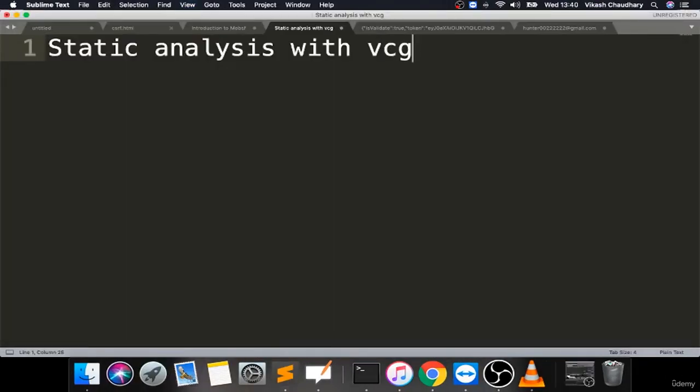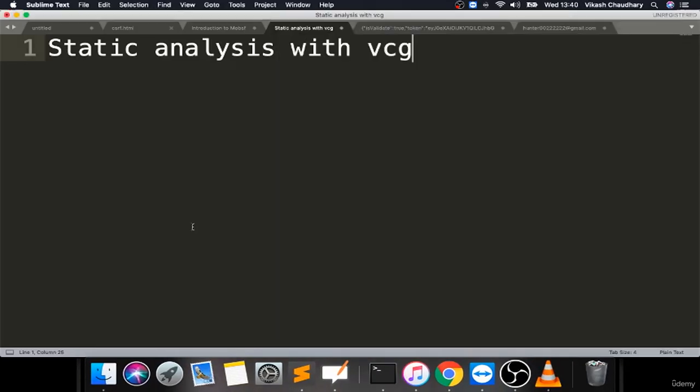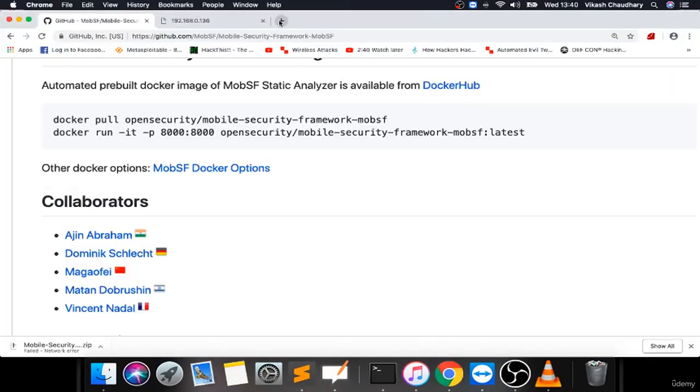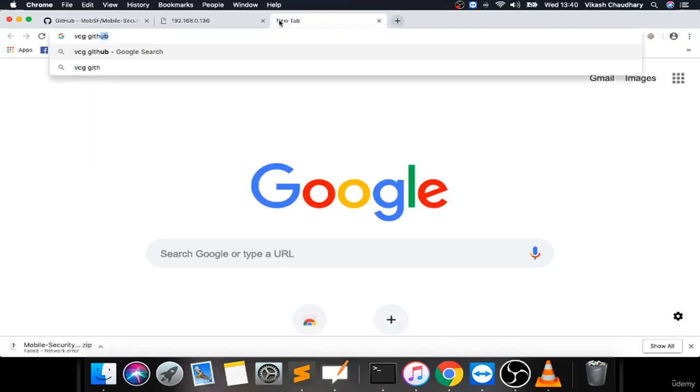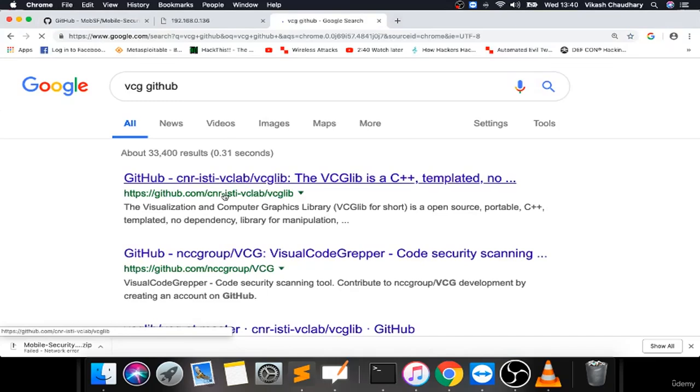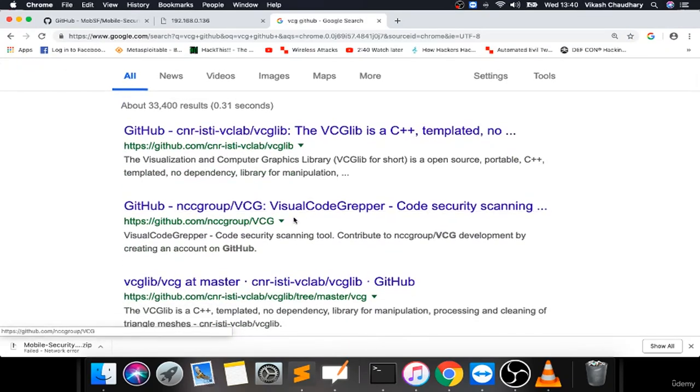Hello friends, welcome back. So now I'm going to talk about static analysis with VCG. You can download VCG from Google, so it will be VCG. You can also search on GitHub, maybe you will get a VCG. It's a visual code grapper. You can download this VCG from there.